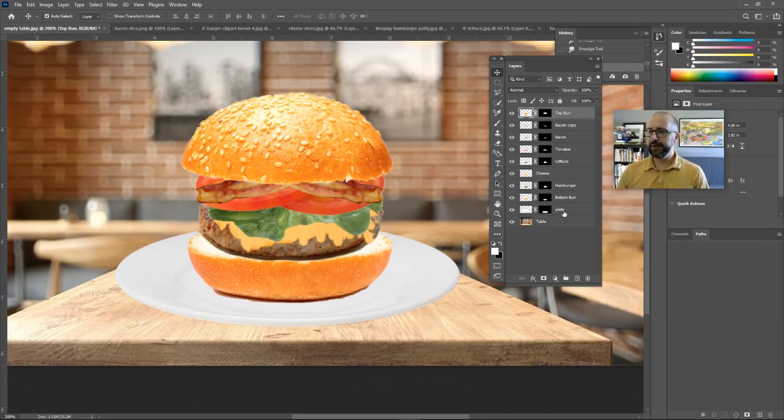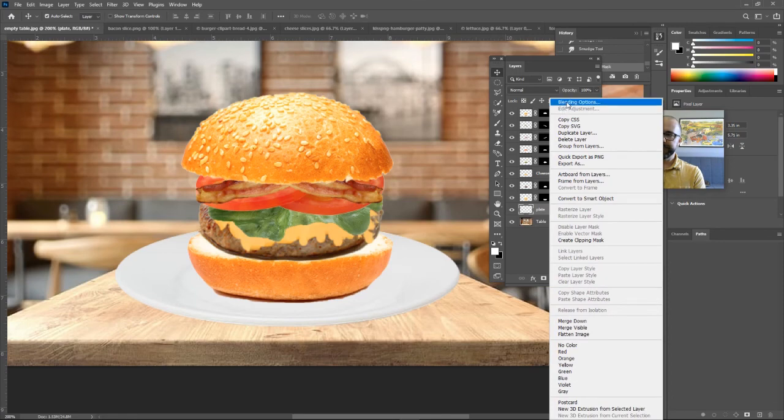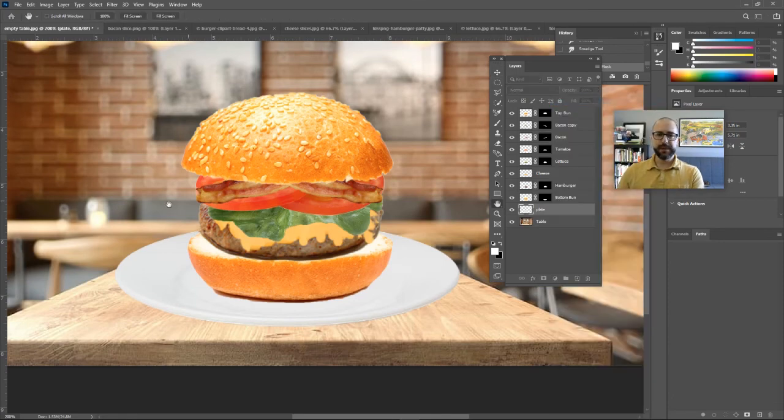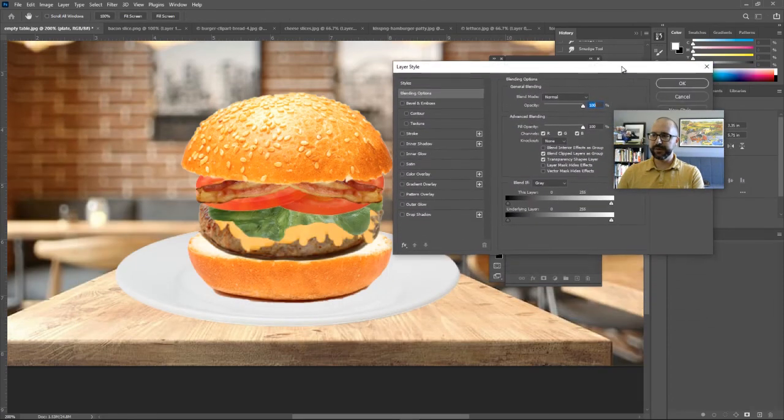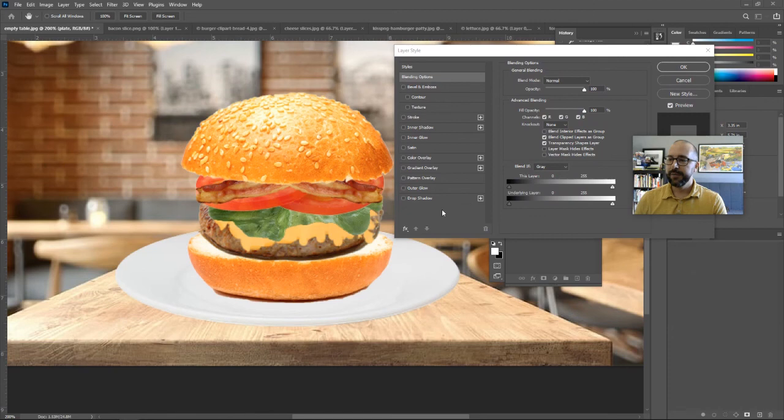I'm going to go to the plate layer here, and again, before I apply any effect, I want to add this mask. So I'm going to right click it and say apply layer mask. You can see that got rid of the mask. We're going to right click this layer and we're going to choose blending options. Now, blending options are all these fun special effects that you can add to a layer in Photoshop. We're going to learn a lot more about these in the future, but the one I want you to use today is called drop shadow.